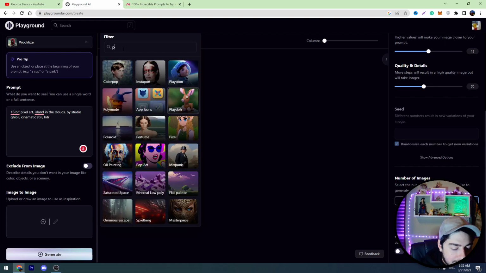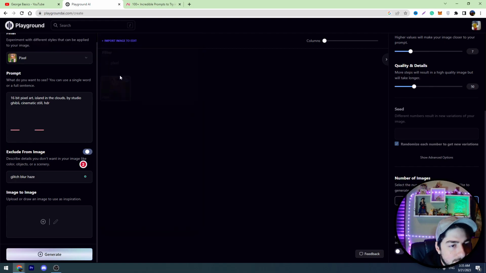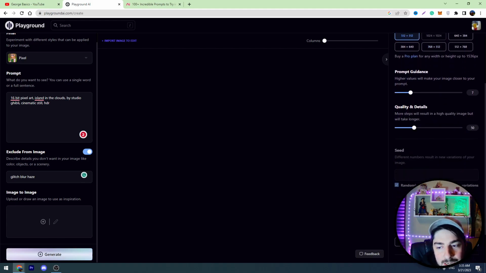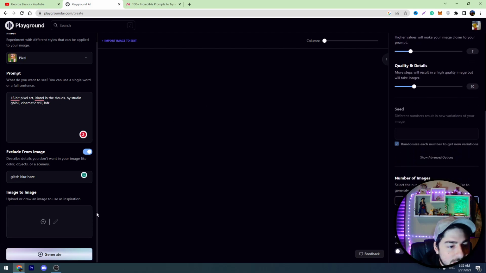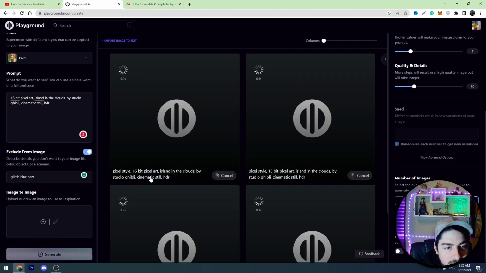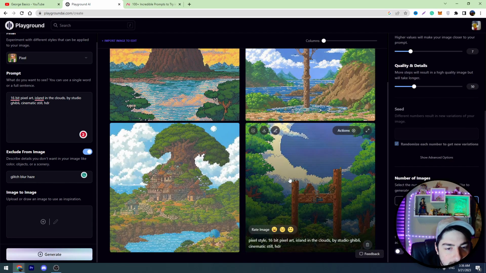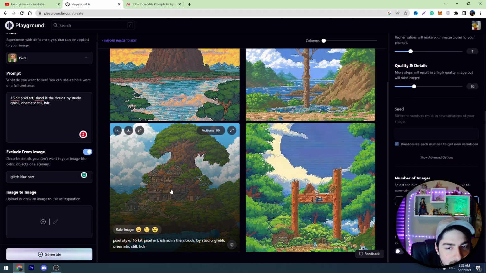Here is the search bar. You can just type pixel, and here is the pixel style. For example, let's choose this style. Let's choose the dimensions here, and let's set it to 4 images. So you need to click the generate button in the bottom left part of the website, and let's begin creating the images. It will take a few seconds and our AI art will be ready. As you can see, in 15 seconds, this tool created wonderful images for us in a pixel style, guys.